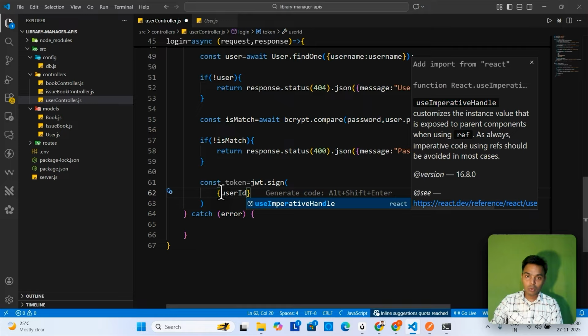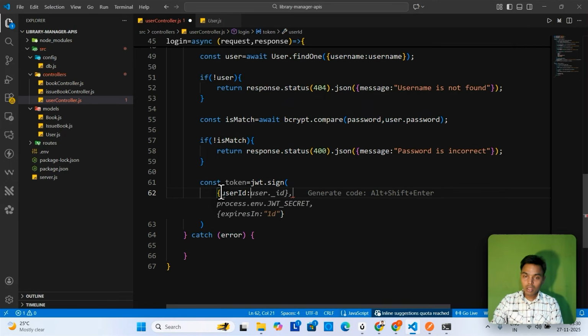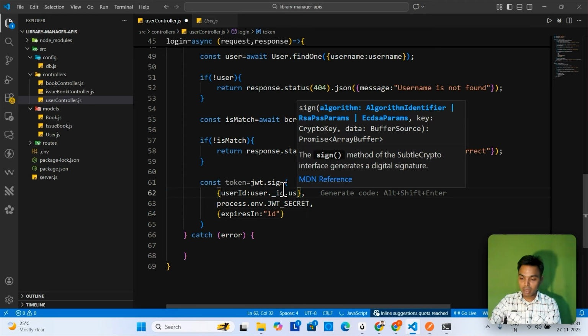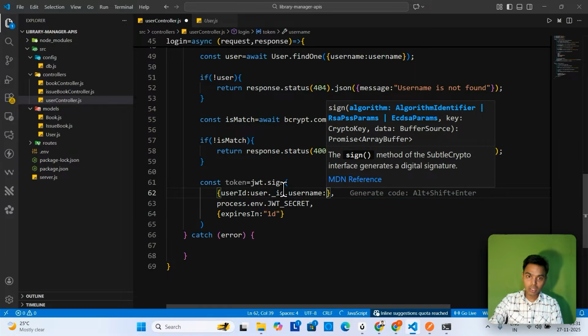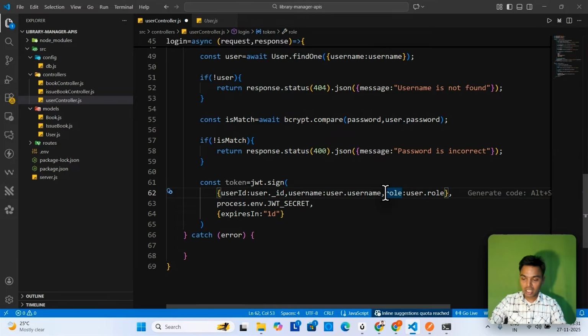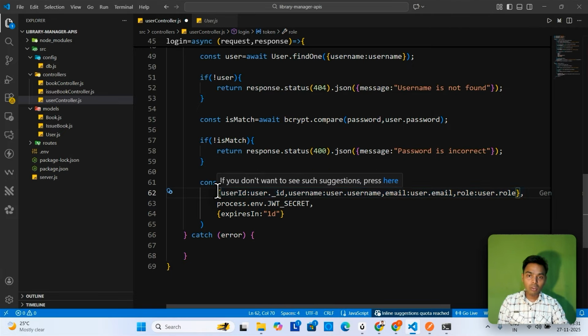First of all, we will pass user ID, so user.underscore id. Then we will pass more data, like username as well, and role. We will also pass email: user.email, then user.role. So in the payload we are passing user ID, username, email, and role.